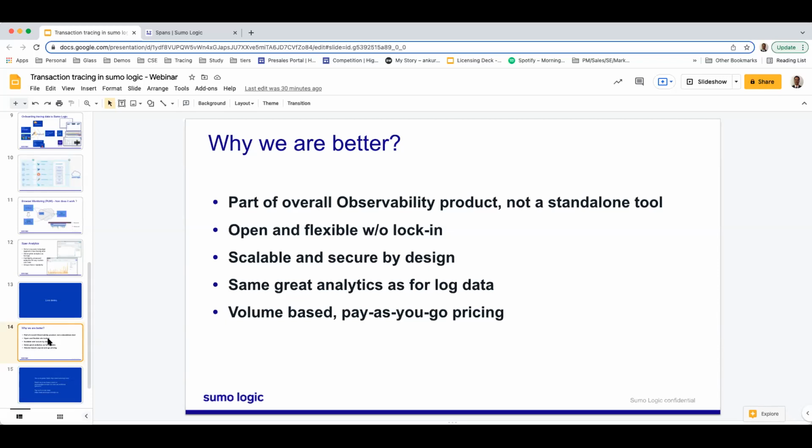We are scalable and secure by design. We have customers who send petabytes of data. We are a highly scalable machine data analytics platform. You can send as much data as you want to send to Sumo Logic. And we have a highly scalable platform, and we can absorb all this data irrespective of how much data you want to send. So there is no loss of data when you send data to Sumo Logic, and we can absorb all the peaks with respect to your data ingestion.